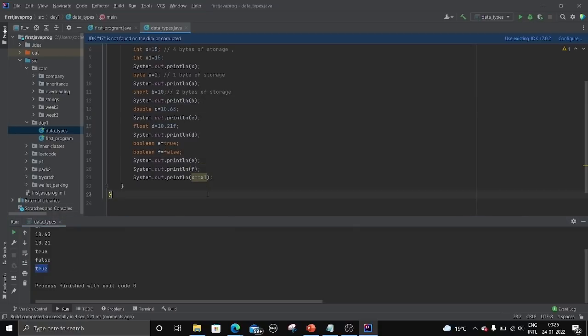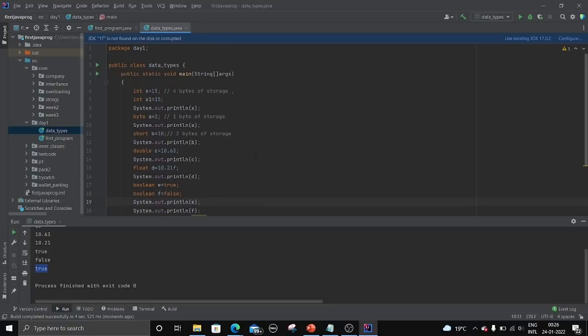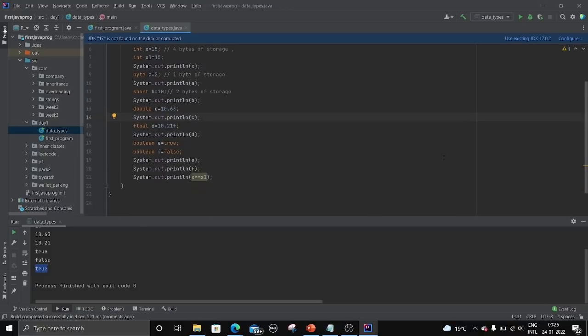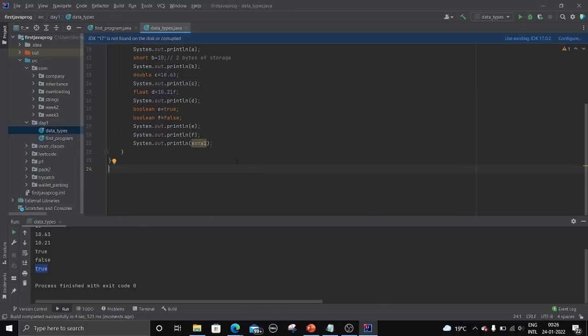Why did we get true? We are checking whether x is equal to x1 or not. So what is the value of x? 15. And what is the value of x1? 15. Both the values are the same, right? So if you want to check two variables, you put double equal to, and on the right and left side just put the names of the variables. If the things are the same, you will be getting true.